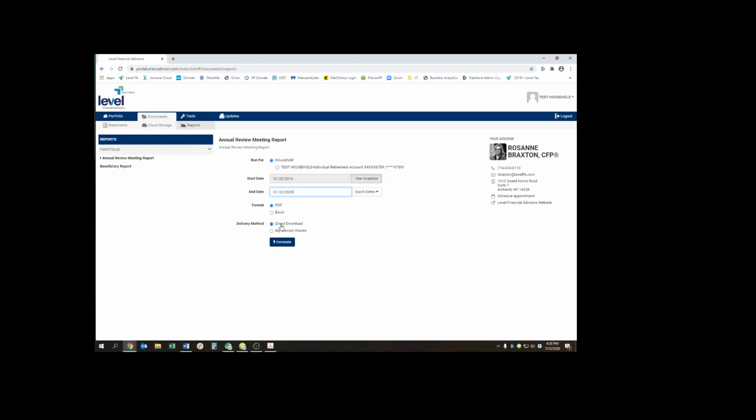For delivery method, it should default to direct download, and that's what we want. So we will click Generate. And it will run the report. It will take a minute or so for the report to generate, but once it's done, you'll have a PDF of your annual review meeting report. I'm going to pull up one that I ran earlier.